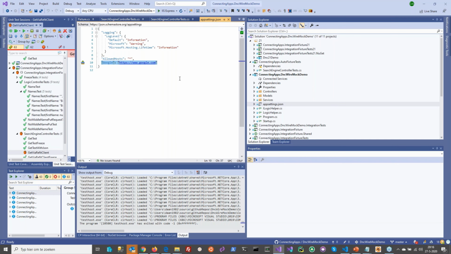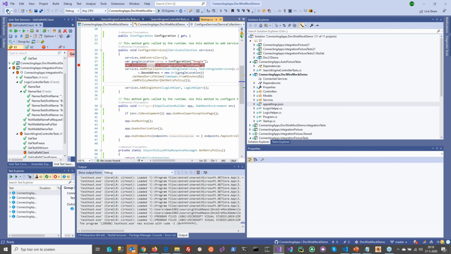But if we run an integration test, then we need to mock our external dependencies, because these might be offline or whatever kind of problem there is. So that's the reason why we mock this. That's another nice feature of the integration fixture.